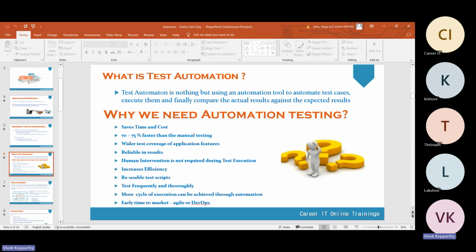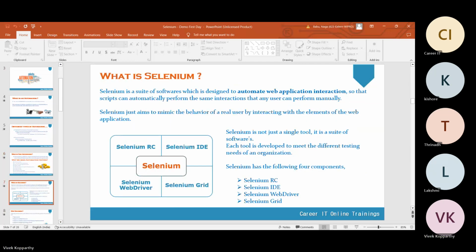When the results are reliable, obviously it's going to increase efficiency. Reusable test scripts: the scripts you write, you can reuse, so you can test frequently whenever you want, and more cycles of execution can be achieved. These days, when DevOps is playing a main role, automation is very important. So for that automation, we are going to learn Selenium.